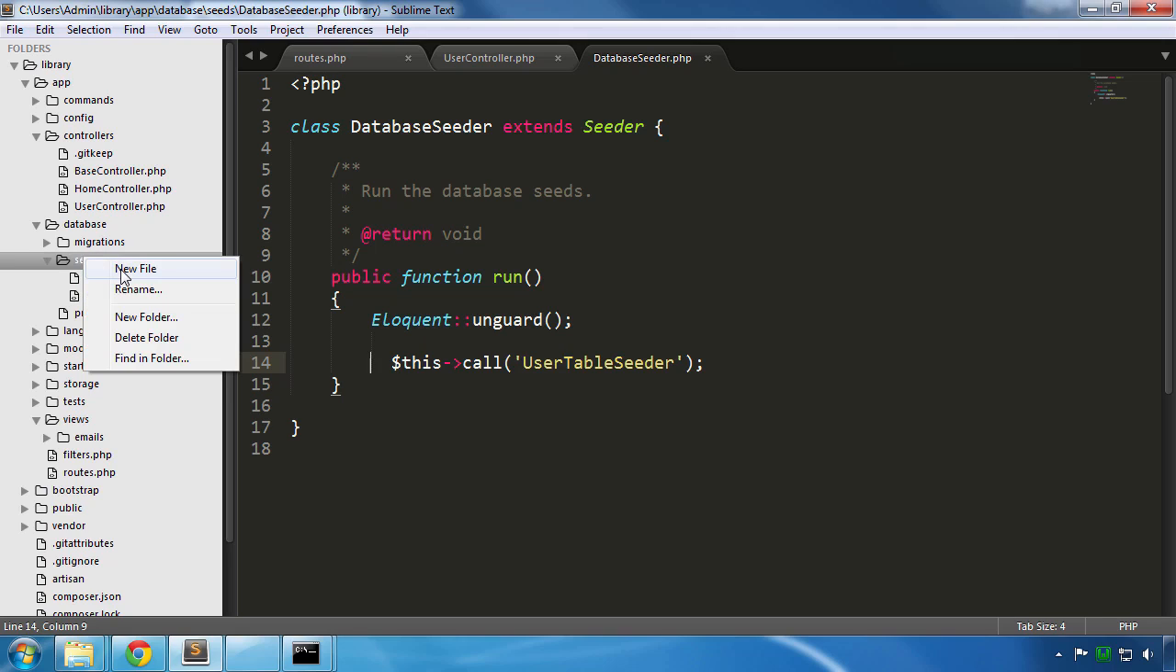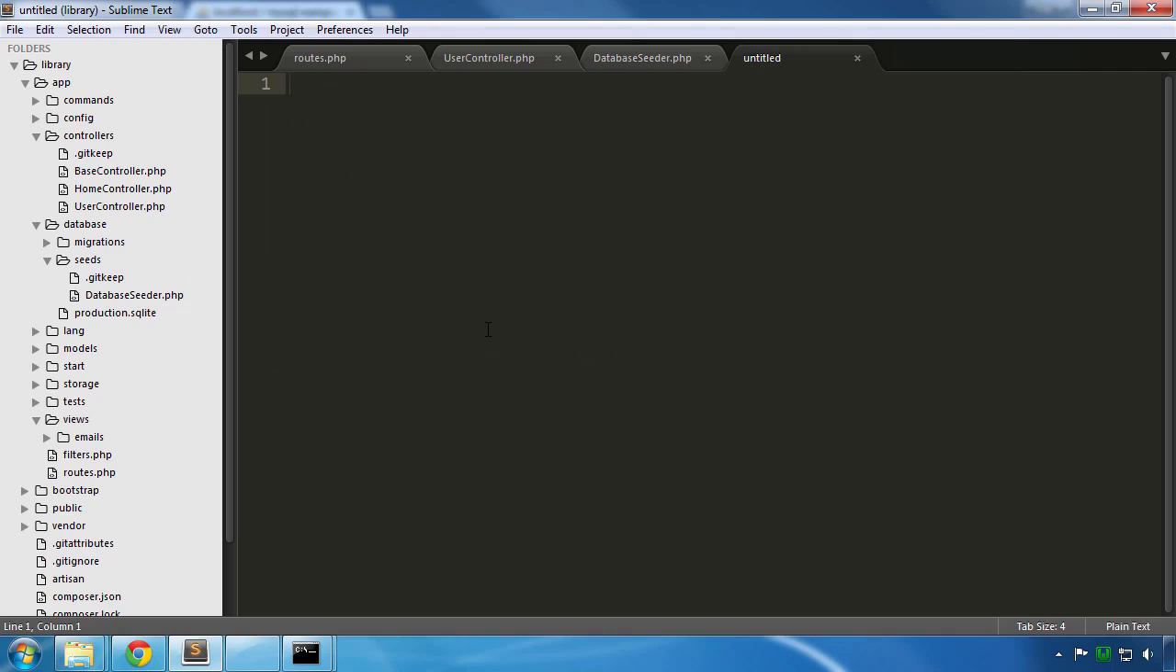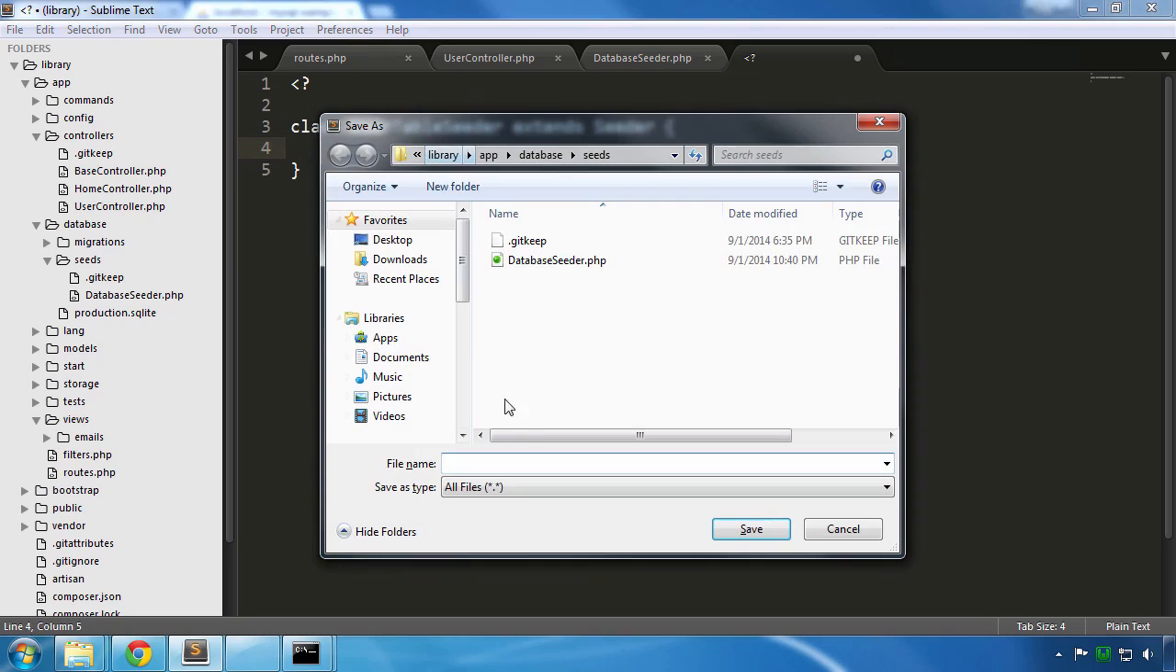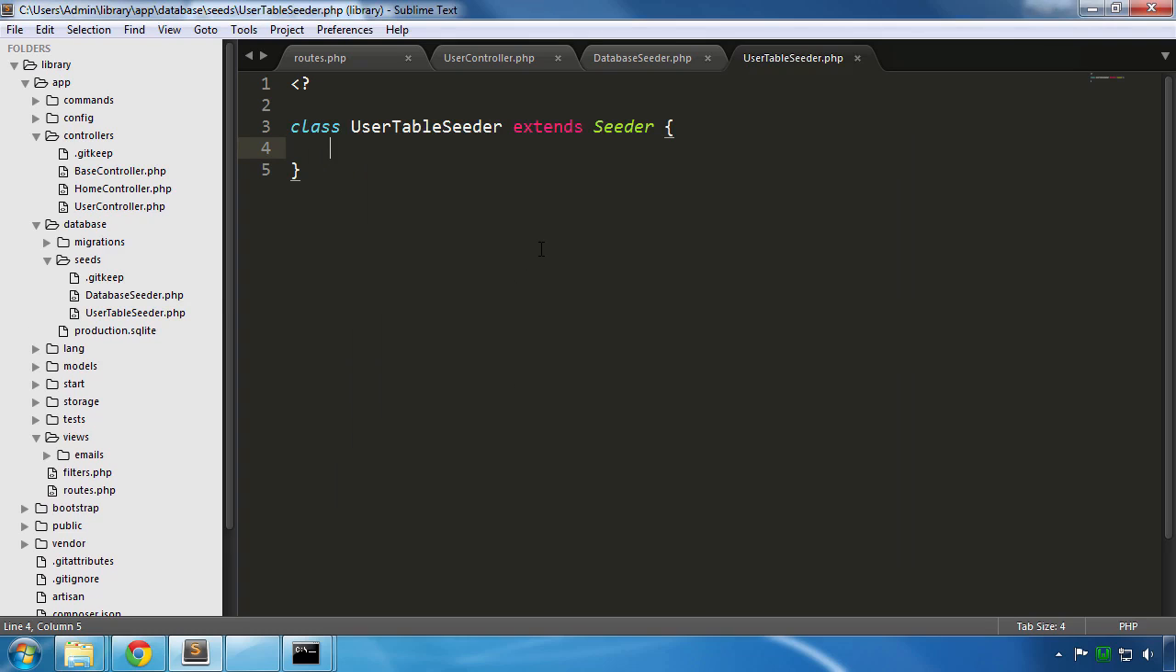I'll create it right in the seeds folder. We'll start by declaring a class, one called UserTableSeeder, which will extend the Seeder class. We'll use this class to seed our user table. I'm going to save the file and give it the name of UserTableSeeder.php.